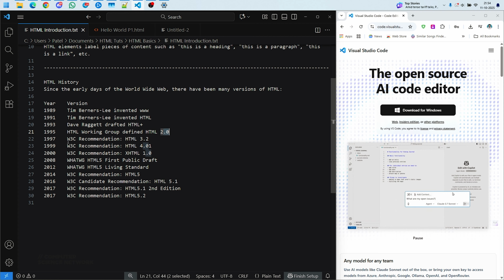In 1997, the W3C recommended HTML 3.2, and moving forward HTML 4.0.1, XHTML 1.0, and then the WHATWG HTML5 first public draft, and moving forward the HTML5 Living Standard. In 2012, the first HTML5 Living Standard came out, and in 2014, the W3C recommended HTML5. Since then, HTML5 is very popular.